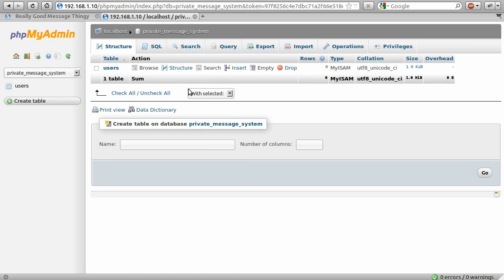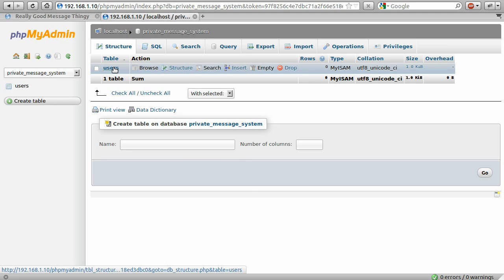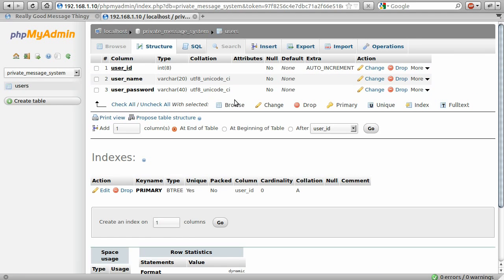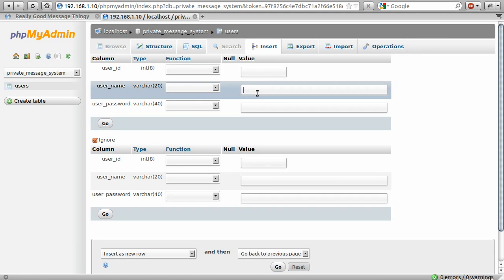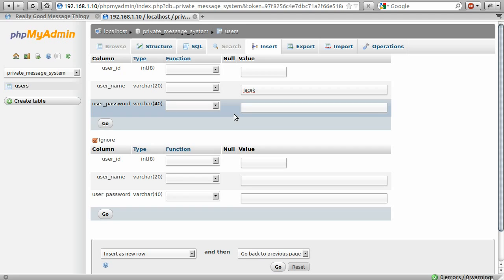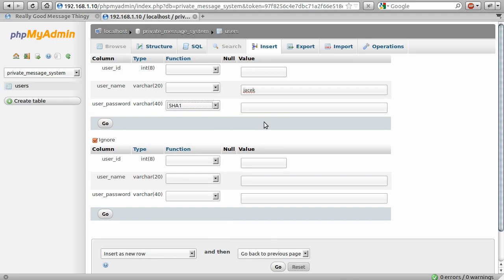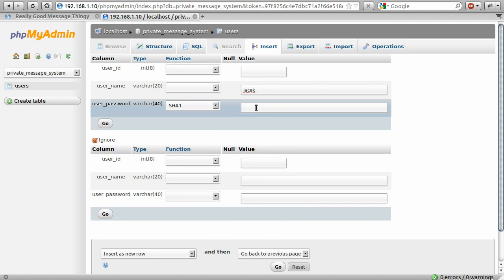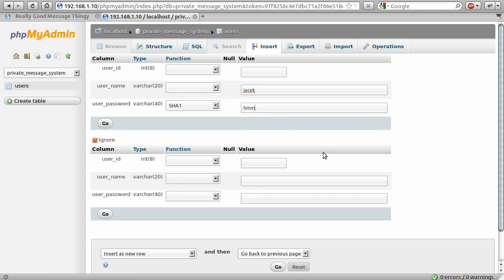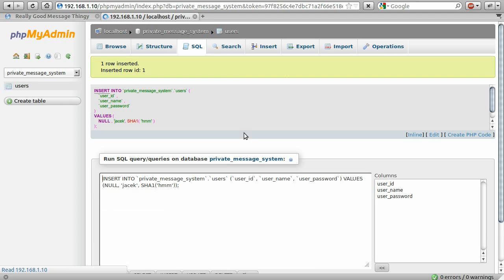Because we're not going to be making a register system for this, because that's something I covered previously, I'm going to go ahead and add an example user to test the login system. I'm just going to insert a new row, and I'm going to set myself as the username, and my password is going to be an SHA1. We don't have to go online and find an SHA1 creator. We can just set the function in here to SHA1, and then MySQL will create the SHA1 hash of whatever you type in this box. So I'm going to set my password and click on go, like so.